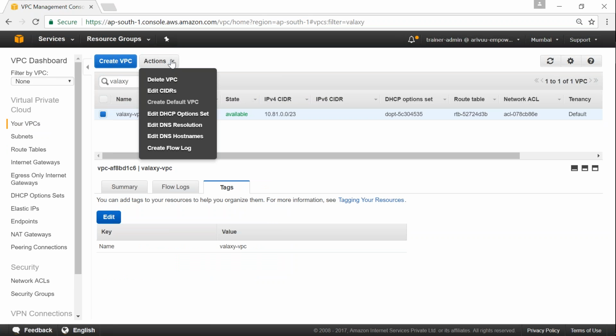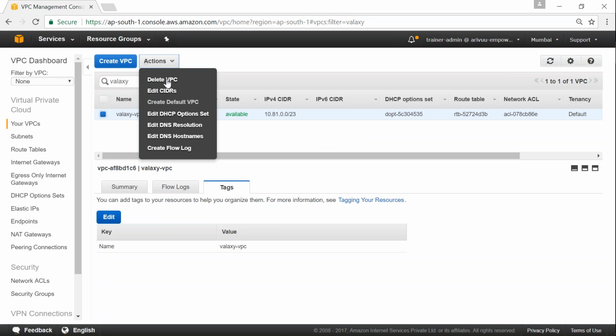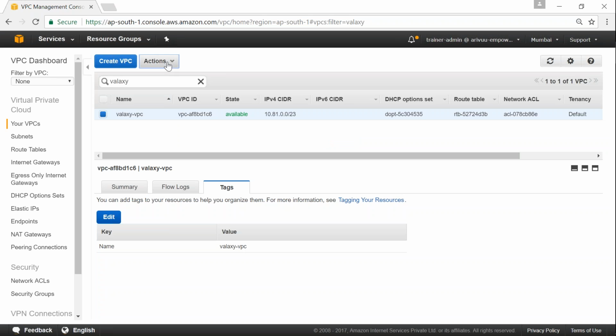Click on actions, that is at the top, and once you click on it you get these different options. You just go ahead and check whether DHCP options is set or not. This is the first thing that we need to check. By default you should get something like a DOPT, and if it is already set, leave it. You don't have to do anything. Click on cancel and come out and do the next option, that is edit DNS resolution, and by default it is yes for me.